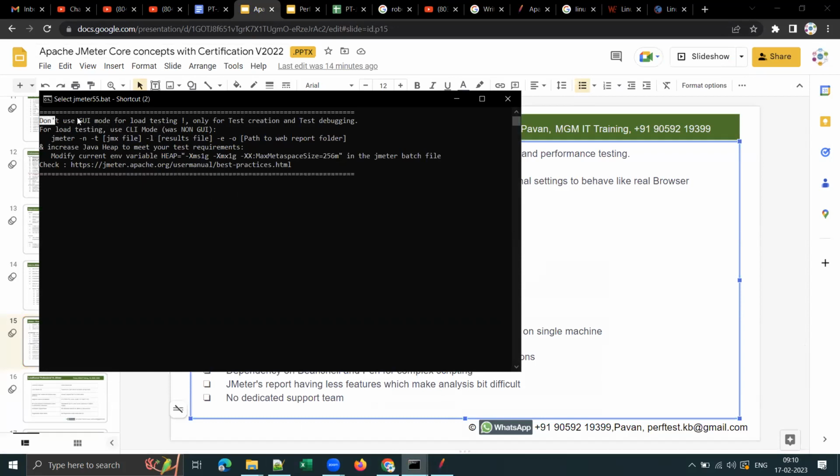Observe here. Don't use GUI mode for load testing. Use it only for test creation and test debugging. That means to create the script and for debugging the script only, GUI mode should be used. For load testing, we have to use CLI mode or non-GUI mode, right? So Apache JMeter clearly says that don't use GUI mode for load testing.